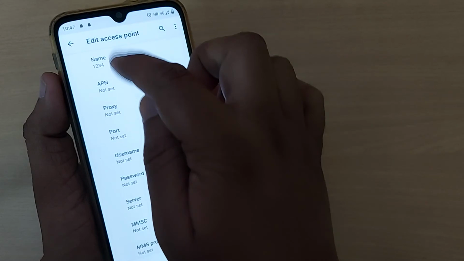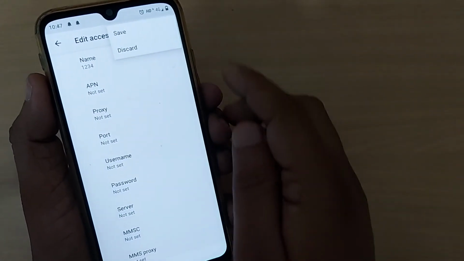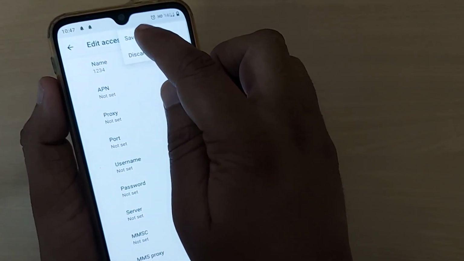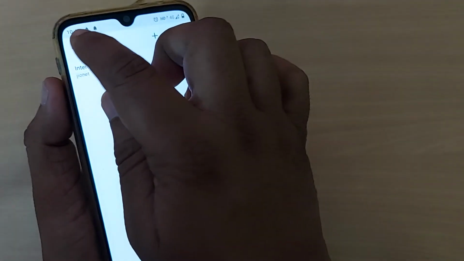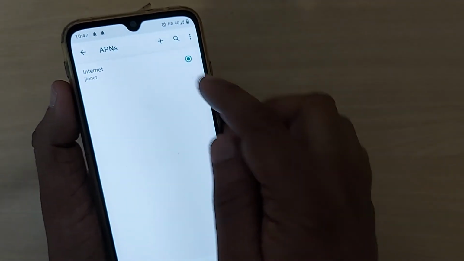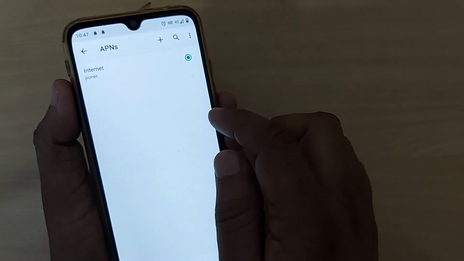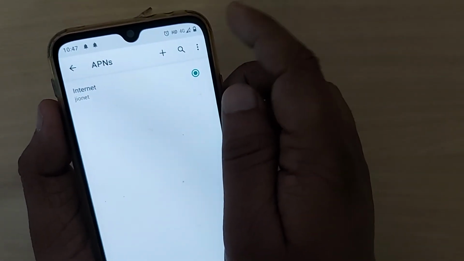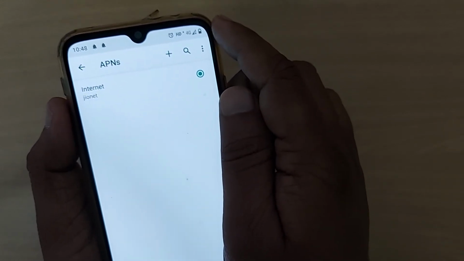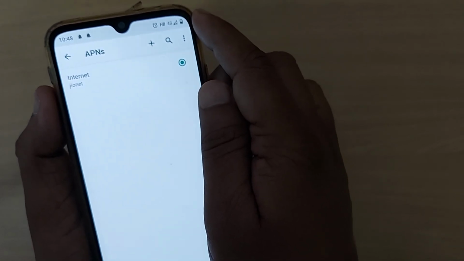After doing both these things, go to the three dots and just save. That's all. After saving, your APN will be shown this way as the default APN. Once that APN is done, you can select it so that automatically whenever you get your network along with 4G, 5G or 3G, you will be accessing the internet on your mobile so easily.